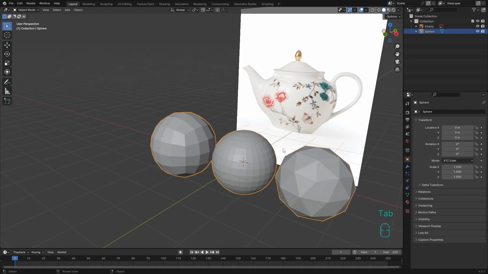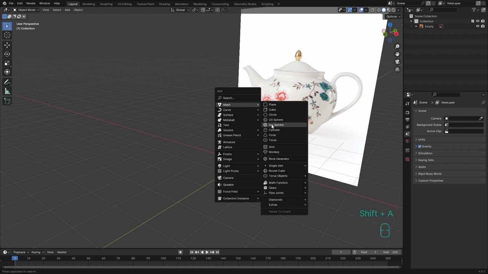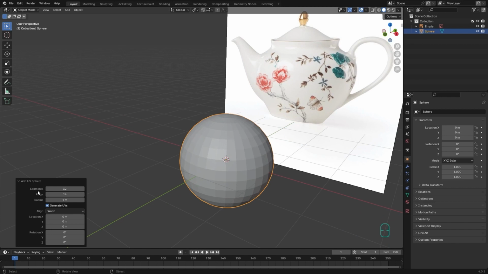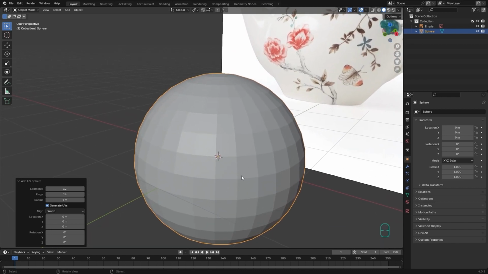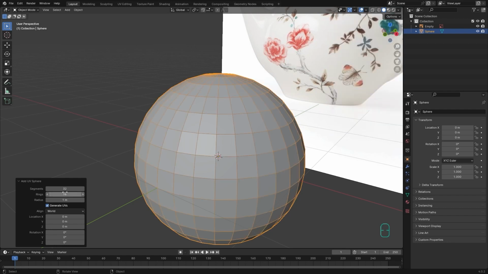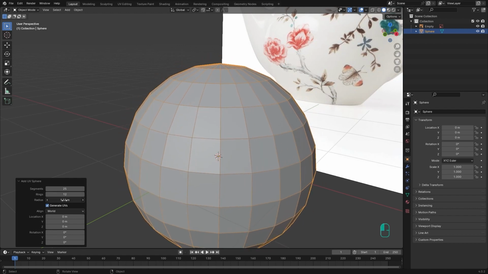But let me back to the object mode, delete my sphere, and add shift A, mesh, the simple UV sphere. And if you look at the setting of the add UV sphere, the segment is the number of vertical edge. And let me activate the wireframe for you. And if I change the segment, you can see that the number of vertical edge is gonna be increase or decrease. The ring is the number of horizontal edge, and we can see that I can increase or decrease the amount of the horizontal edge, and the radius is the radius of my sphere.